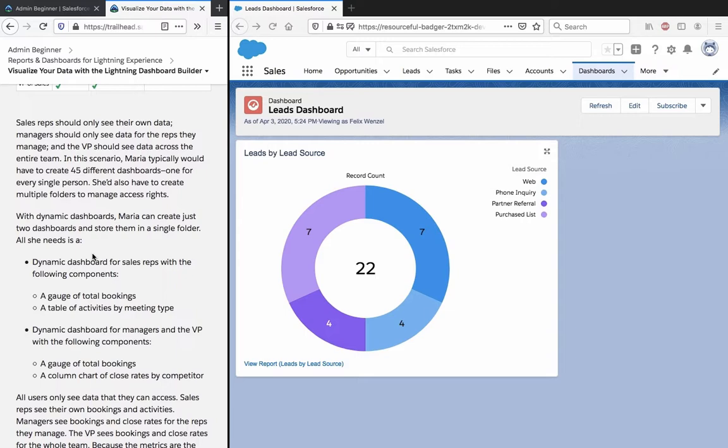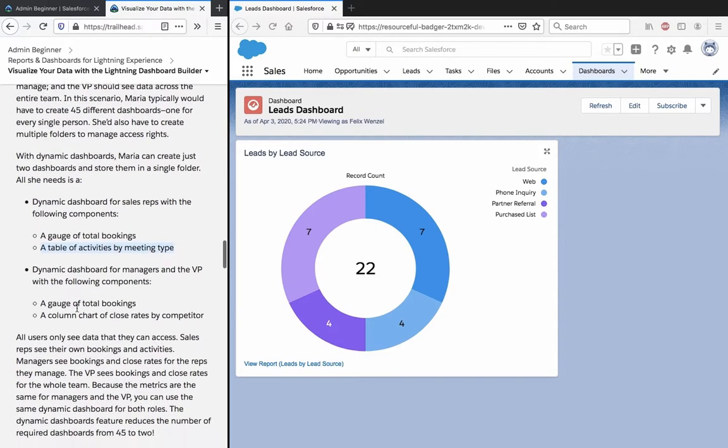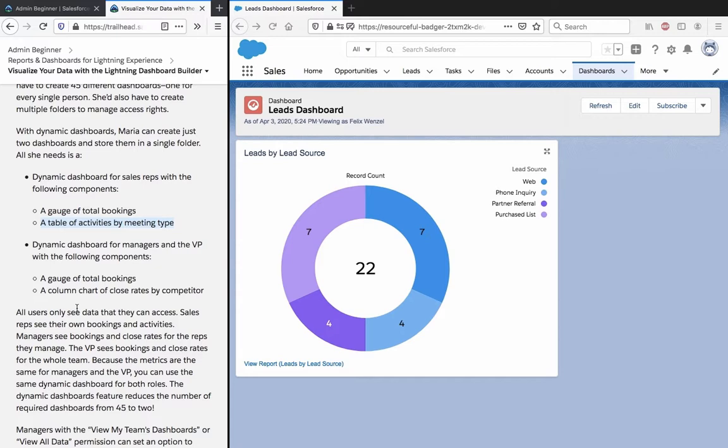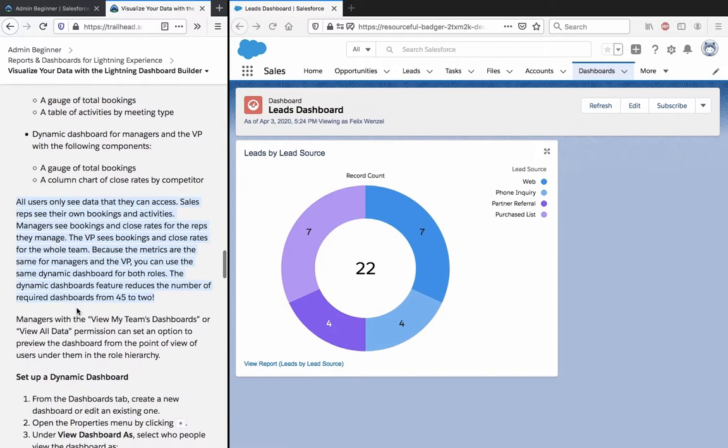All she needs is a dynamic dashboard for sales reps with the following components: a gauge of total bookings, a table of activities by meeting type, and a dynamic dashboard for managers and the VP, which should contain a gauge of total bookings and a column chart of close rates by competitor. All users only see data that they can access.